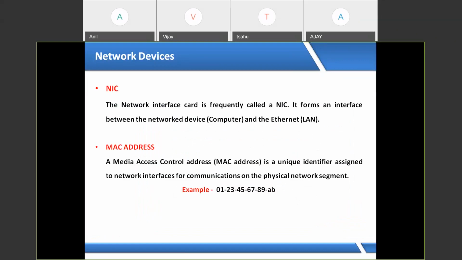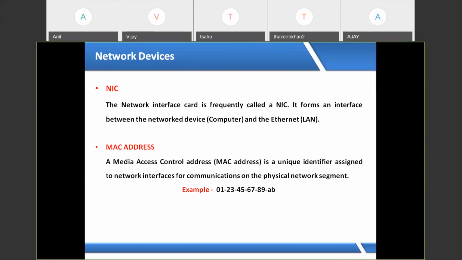So where do you assign the IP address? On the NIC card. NIC full form: network interface card. And MAC address full form: media access control. It is called the physical address. On the NIC, we assign the IP address, which is called logical, and which can be changed or given as per our requirement. But the MAC address is given by the vendor. It cannot be changed. It is called the physical address, fixed address, permanent address.